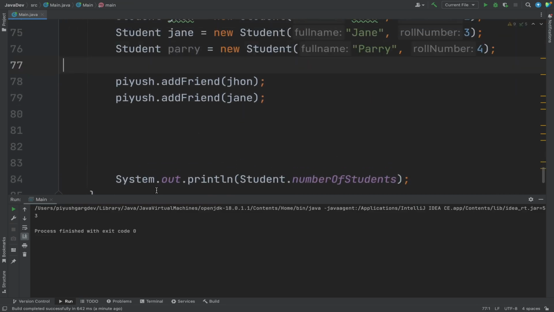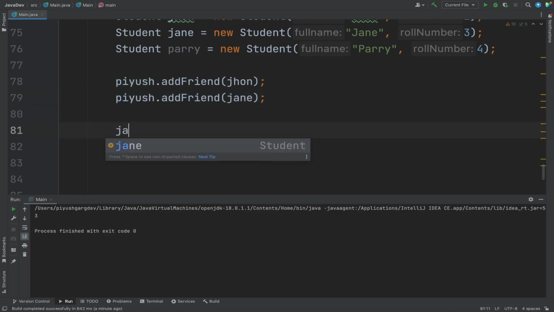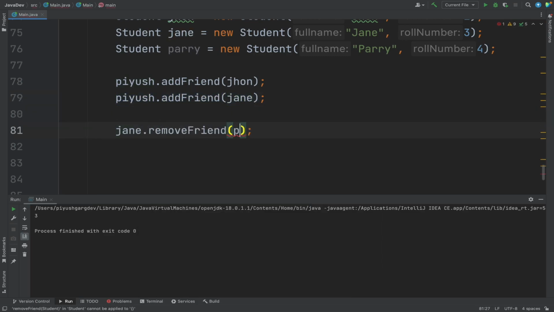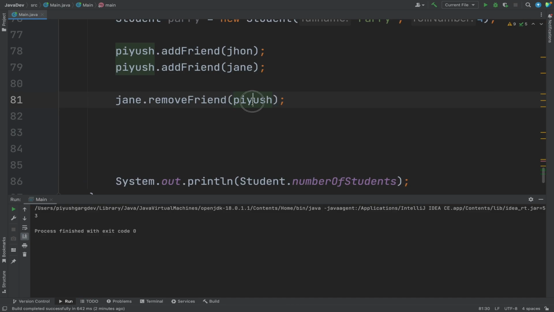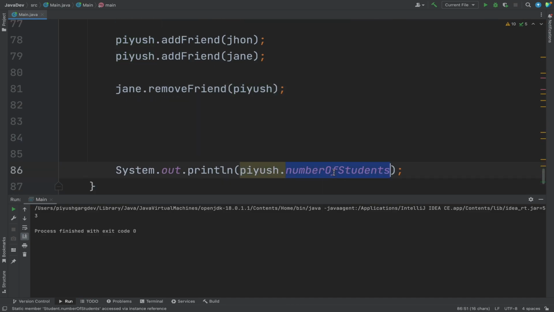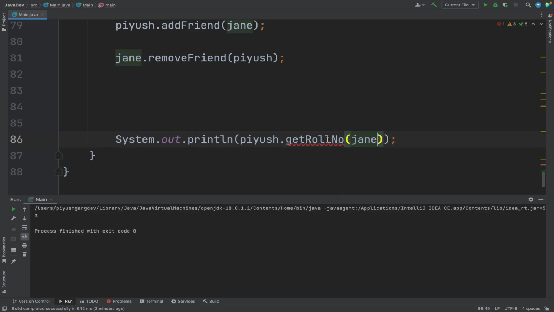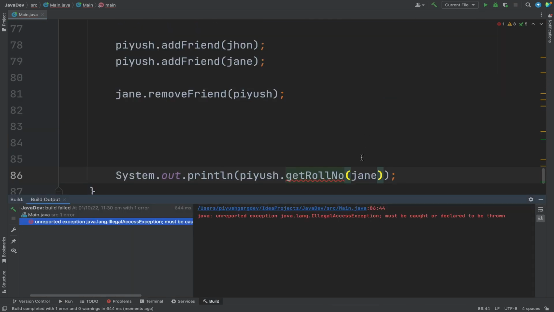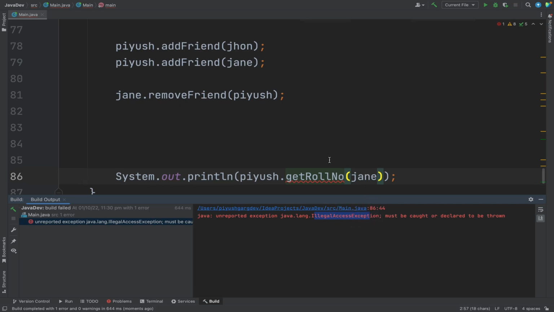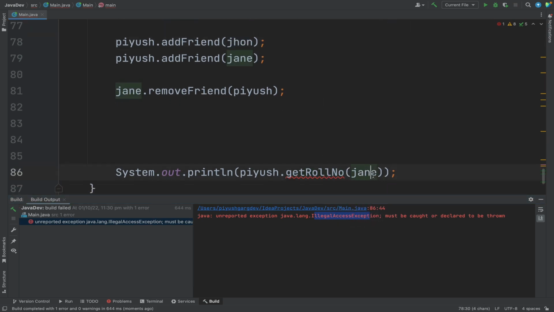Let's say Parry is also there. And see, Piyush is friend of John, Piyush is friend of Jane. Let's say Jane removed Piyush as friend. Now Jane and Piyush are no longer friends, but Piyush tries to access the get roll number of Jane. Now see what will happen. Get roll number. Yeah, if I run this program, I got an exception, illegal access exception, which is perfectly fine.